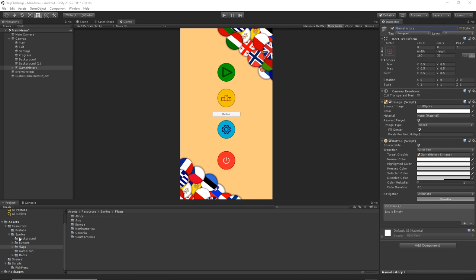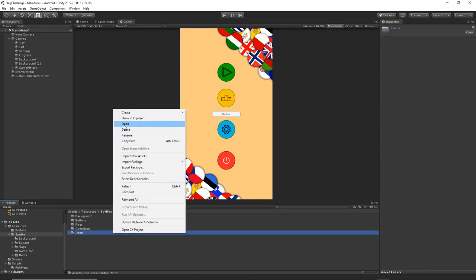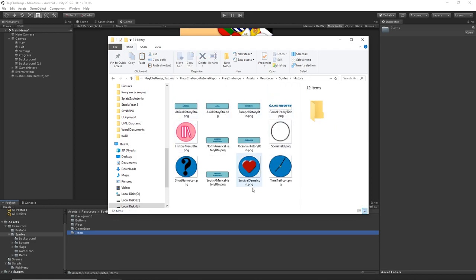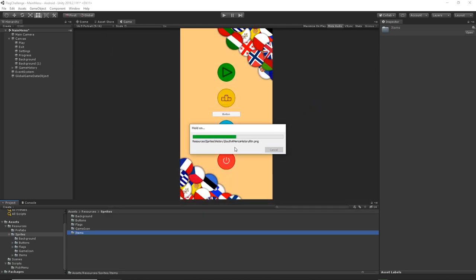Once you have imported all of the graphics, you will have the history under the sprites. I actually didn't import it, so I will do it just now. I will go to the sprites, right click in the project, and then show in the explorer. Now I will copy the history folder from the package. If you don't have it, please download it again from my website, so we will have all of the packages. I will go under the resource sprites and paste this folder in, so you should have all of the graphics. Then you can close this window, and Unity should import everything.